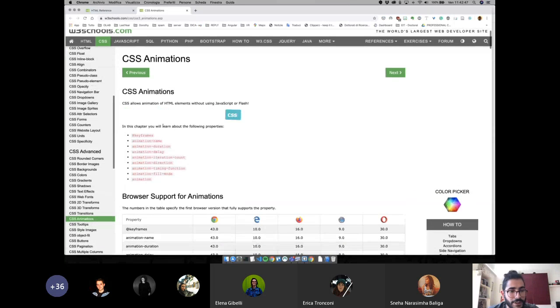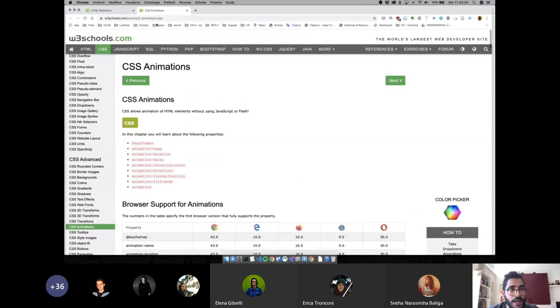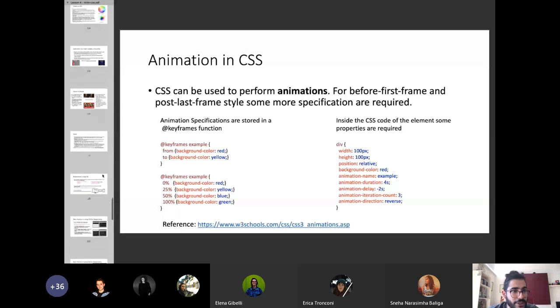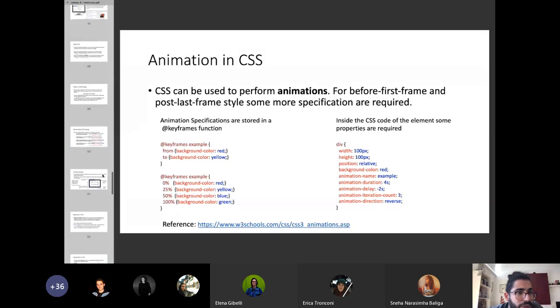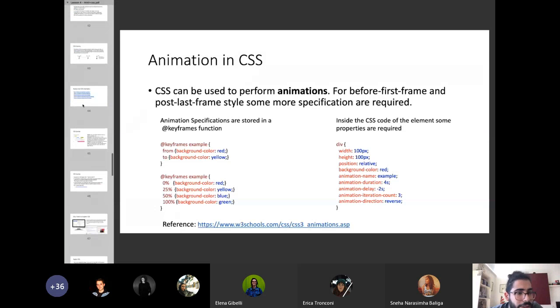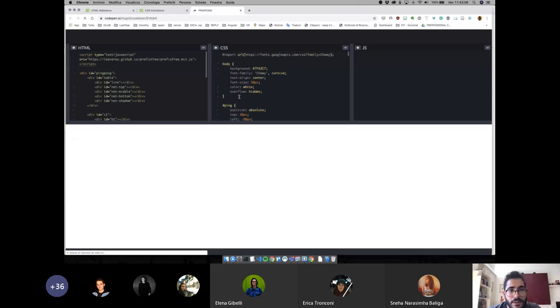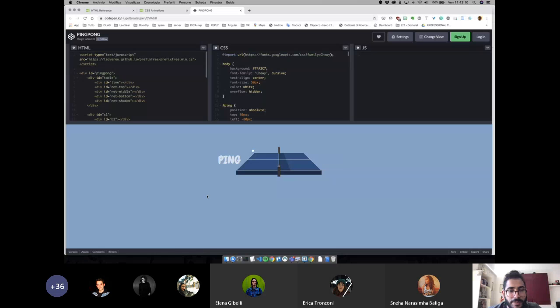Here you will see how animation works. I want to show you some cooler examples for animation. I put this example here. Maybe it's one of these CodePen. Maybe this. No, this is ping pong. It's done using a simple animation.